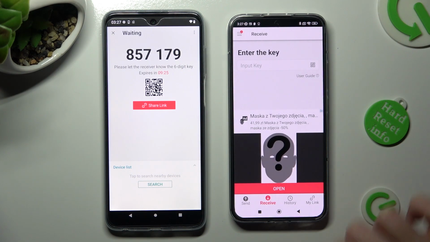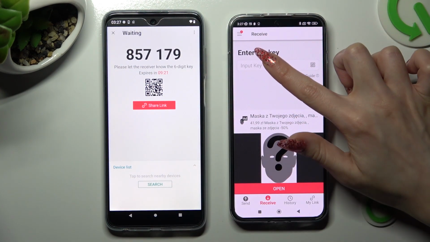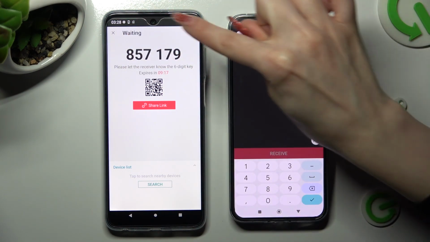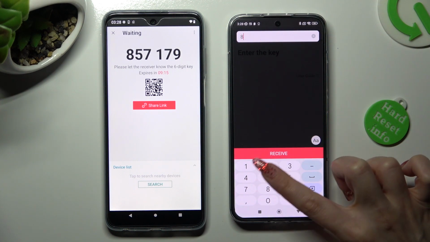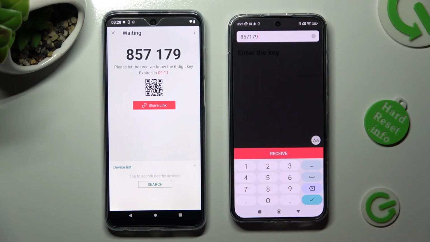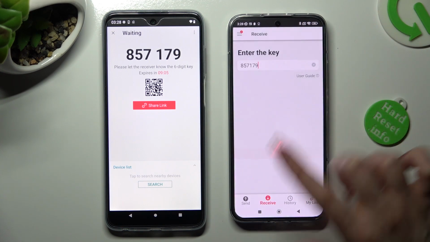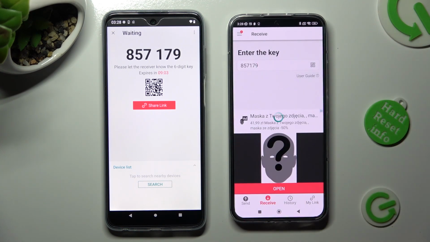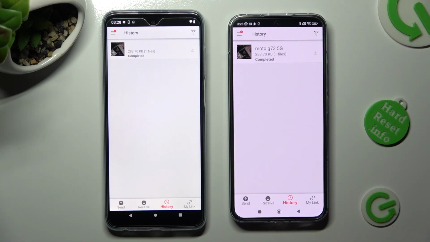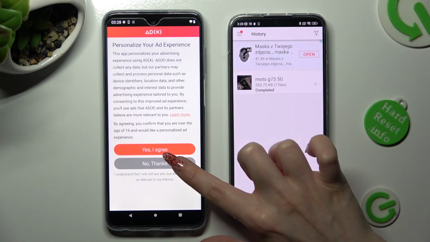In order to input this key though, you need to tap on Input Key section, type in all of those numbers from Motorola, and then connect using Receive button. So when I click on it, as you can see, my photo was successfully sent.